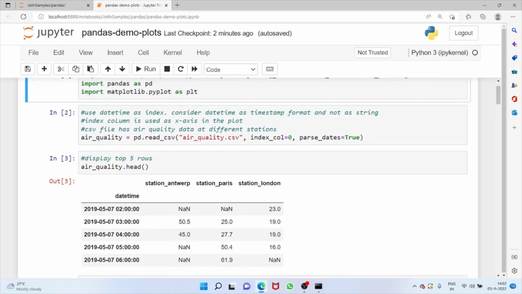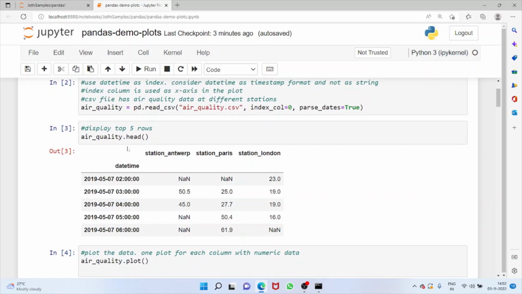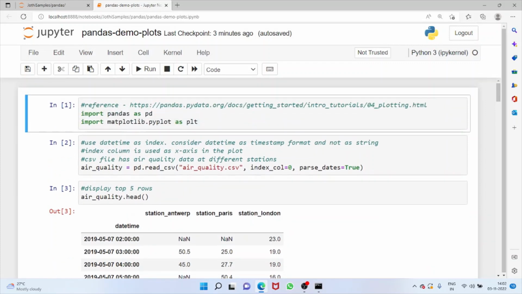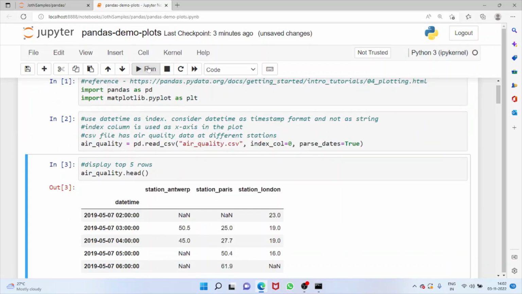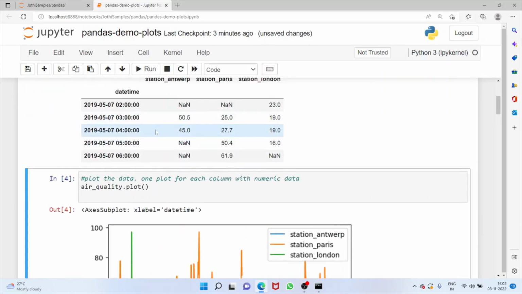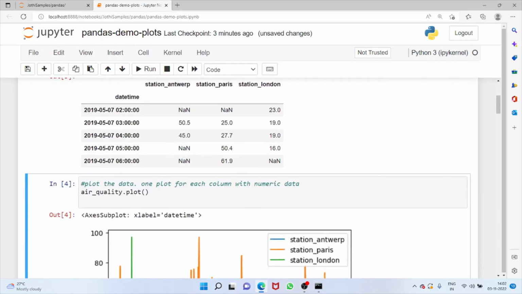Here I am reading the data from the CSV file and using the first column, index column 0, that is the datetime column, as my index. This is used as the x-axis while plotting the data. parse_dates equal to true means the first column is treated as a datetime object and not as a string. Now I am just printing the top 5 rows to check the data: Antwerp, Paris and London.